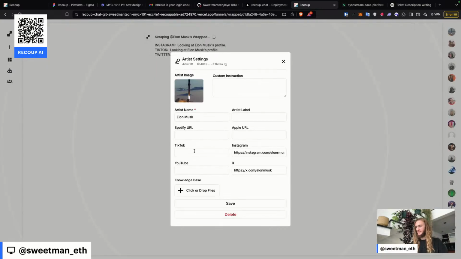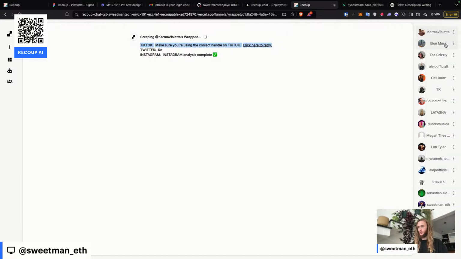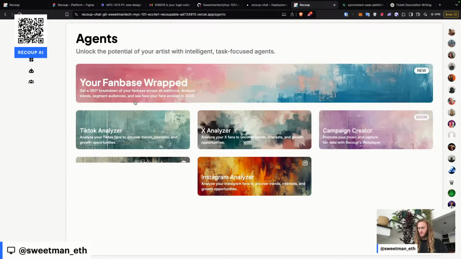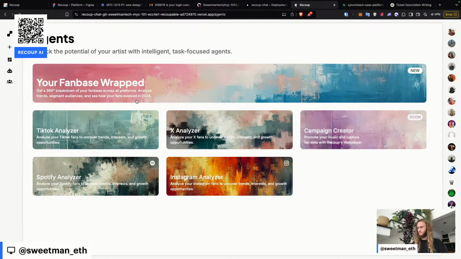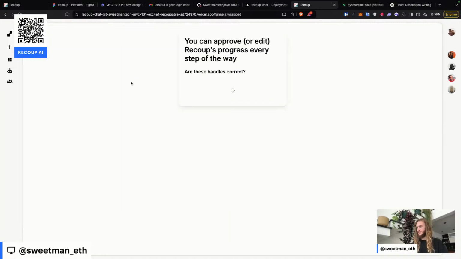It looks like TikTok, that's a new handle. So we should get TikTok added up in here. TikTok failed, which makes sense. Elon, I was doubtful if he had a TikTok. I forgot to get a screenshot of this. So let's switch over to Karma Violetta. And now let's go back to agents. Refresh the page to make sure I'm using the right artist. And now we'll go over here.